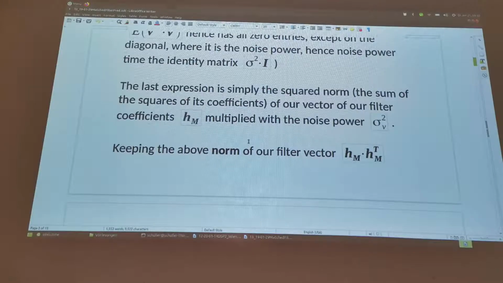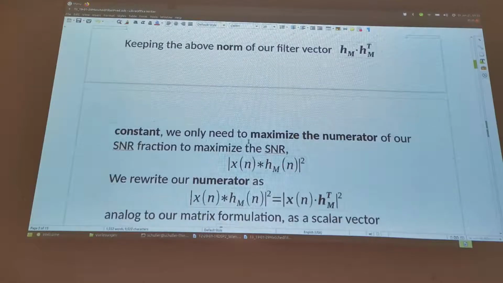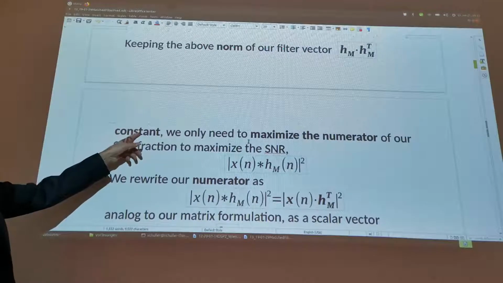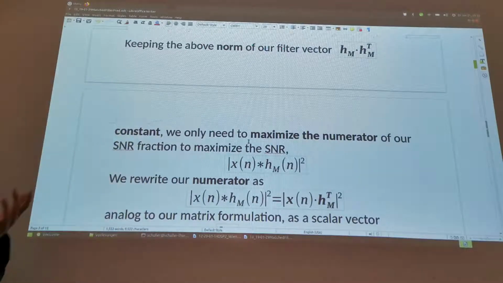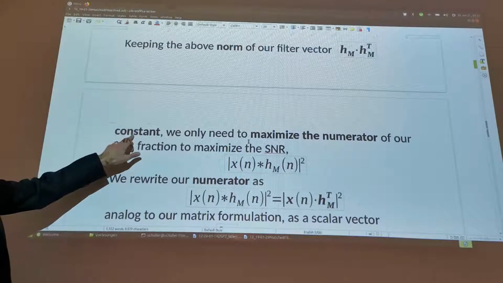Multiplied within this one. So now we can simply decide to keep the norm of our filter vector constant, right? Because that only affects the volume that comes out. It's basically a factor on the output, and the factor doesn't really matter, we can always change it. So we can just decide to keep it constant.